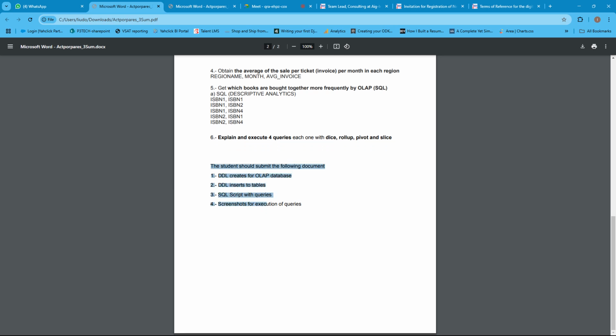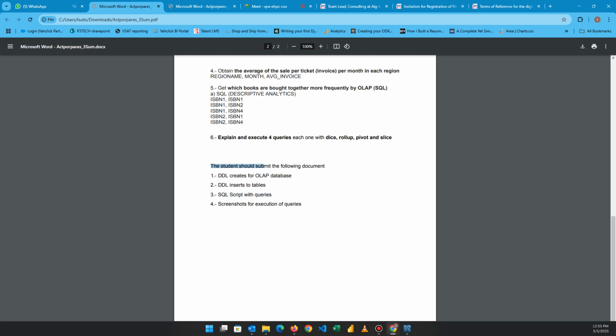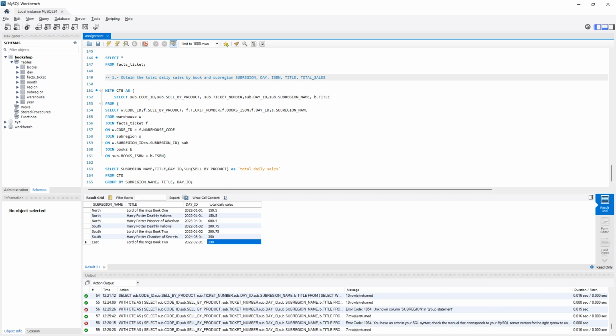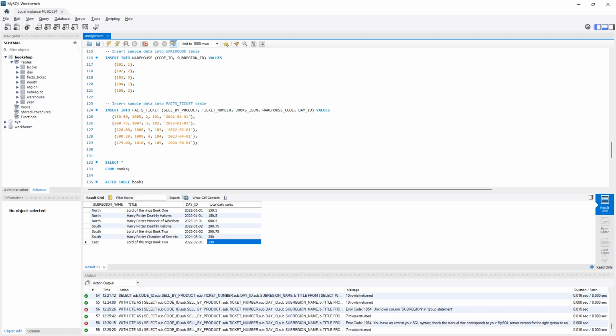Basically, this question is the script. You see this question. They said the student should submit the following: the DDL that creates the OLAP database, which you already have, the insert script, query, and a screenshot of the execution. So basically, they're asking you to take all of this and a screenshot of this execution and the results. This is the execution, and these are the results. So they say you should take a screenshot of this and of this.